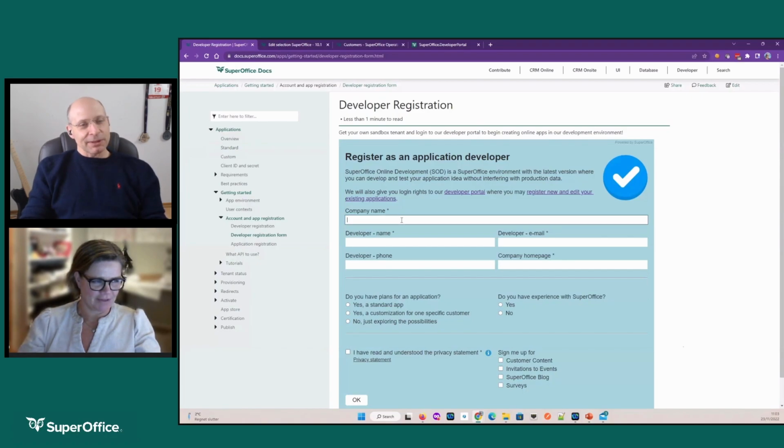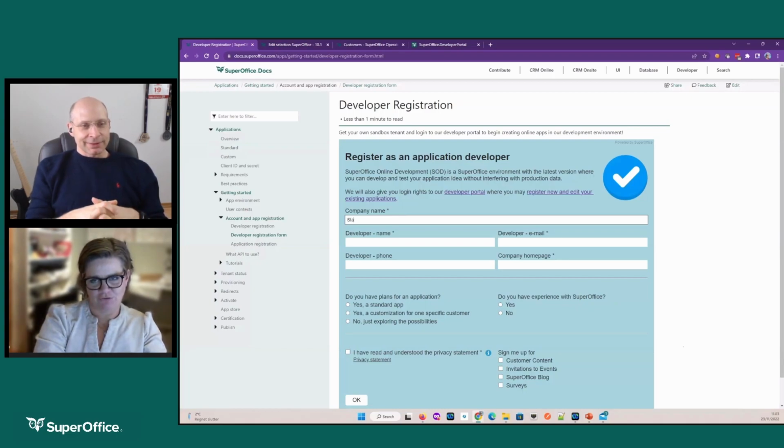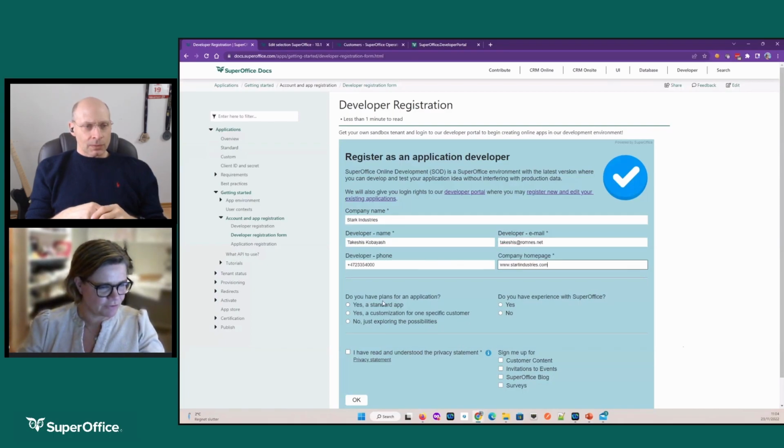And begin developing something. I, as the developer, am now working for Stark Industries. Excellent, I like it. And who is the head of research in this environment? I can't pronounce his name. His name is Takeshi Kobayashi. And he is at this time borrowing my domain to get an account. Starkindustries.com.